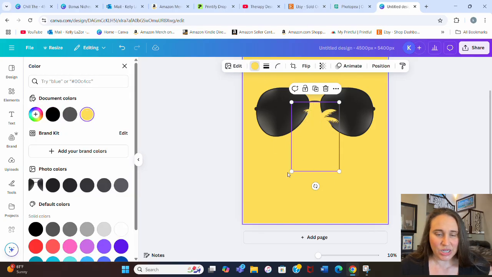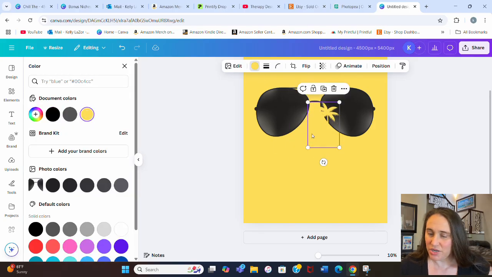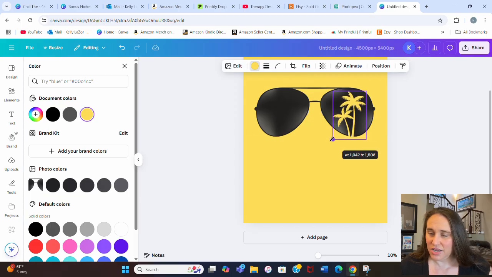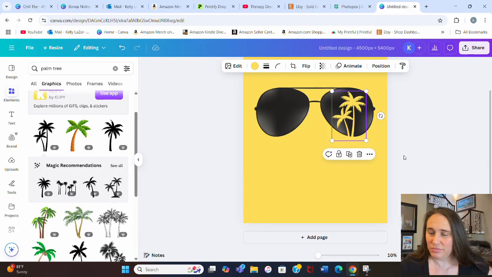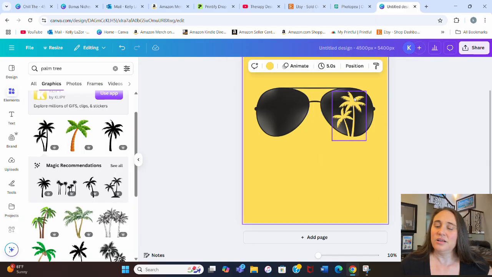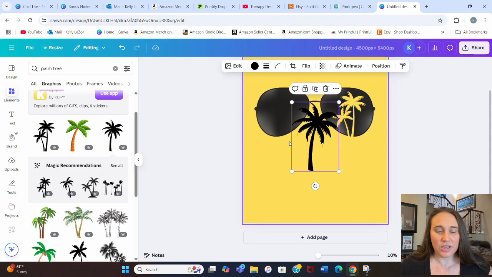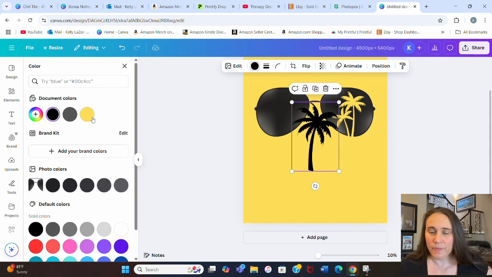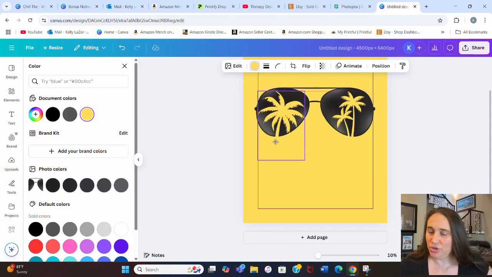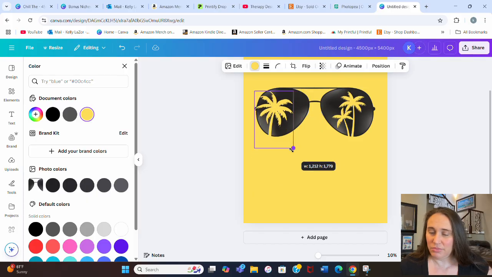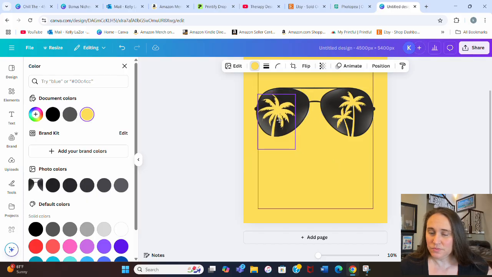I'm going to make it the same color as the background here so that we can see what it'll look like as sort of a cutout in the glasses. So if I was to do something like this, maybe even make it a little bit bigger. Now we can kind of see how it's going to give sort of that little cutout look. And I can do it again here. I can pick another palm tree. Doesn't really matter which one you pick, but I am going to go for just sort of that cool cutout look.